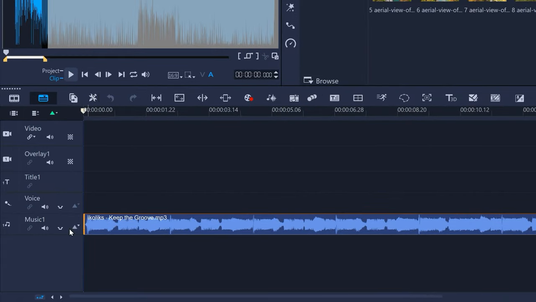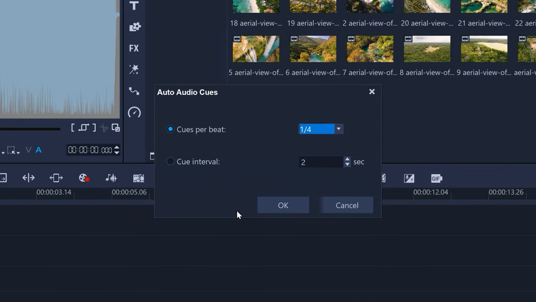Audio cues are located here on the music track options. There's two main ways to create cues. Let's look at the auto audio cues function first. This will allow VideoStudio to analyze the piece of music and add cues or markers at one in every four beats. Assuming your music has four beats in a bar, that would be one marker per bar.